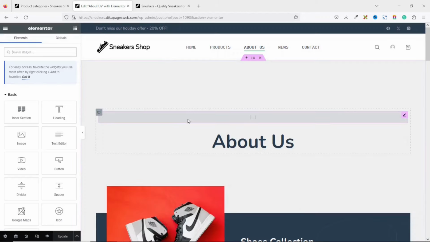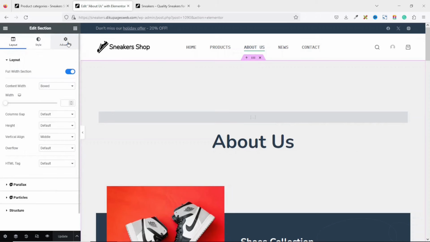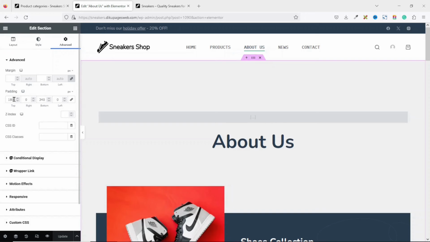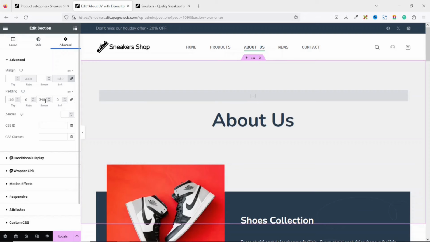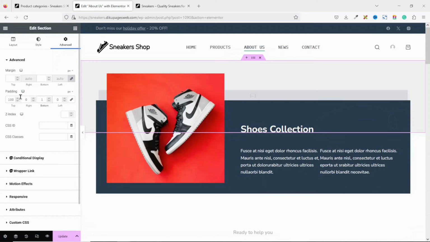Inside the Elementor editor, you see that our banner here is too high. I don't want it that way. So what I do is go over to Edit section. Next, I go over to Advanced. Top is set to 180 pixels. I'll enter 100. And then bottom, I make it 180.